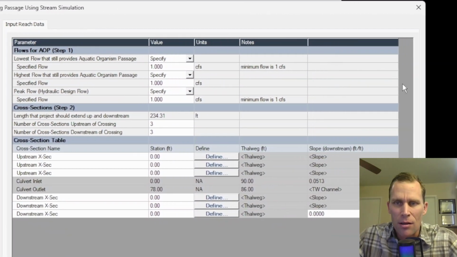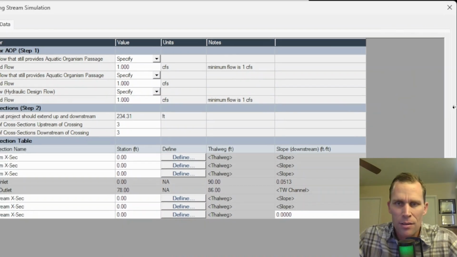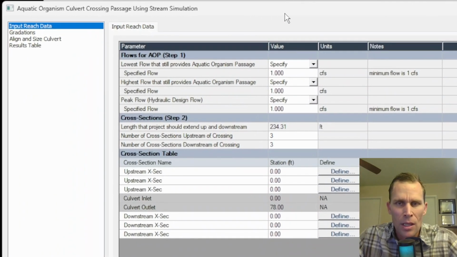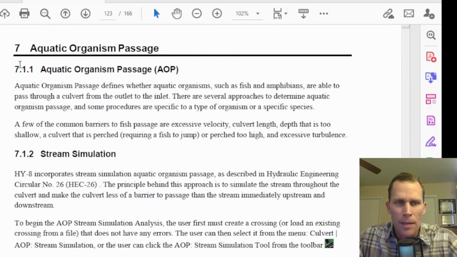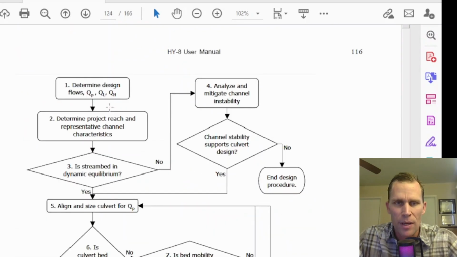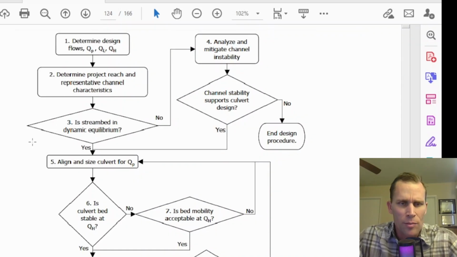Now, unfortunately, this dialog box will not resize. I can't make it any skinnier than it is right here. So we're just going to have to work with that. And I should also mention that in the user's manual, we're on chapter 7 now. This is page 123, Aquatic Organisms Passage. So we're going to go ahead and work through the text using the user's manual, which includes this flowchart, which is on page 124. So we'll be referencing this a couple times in the video as well.